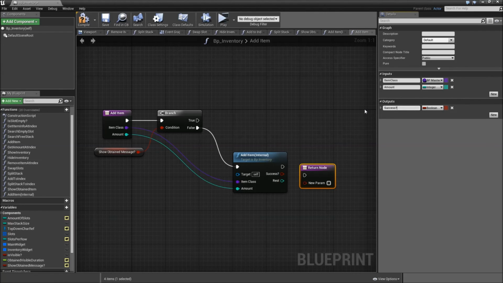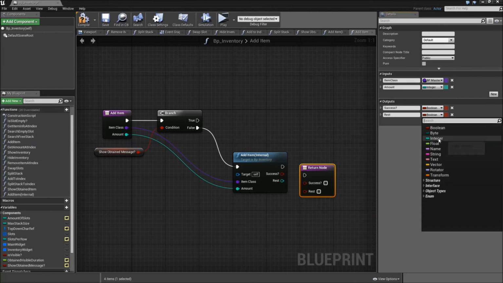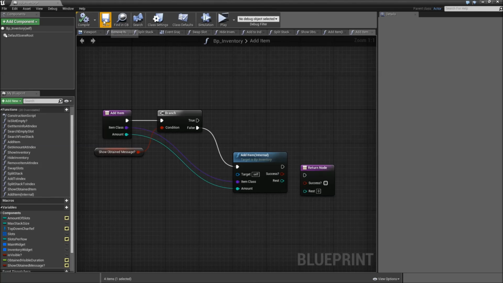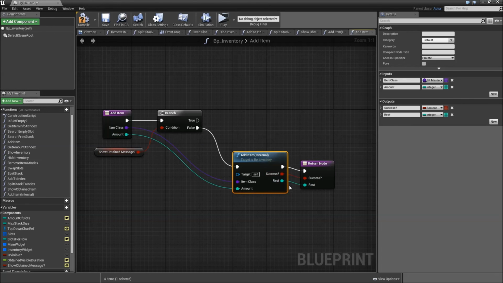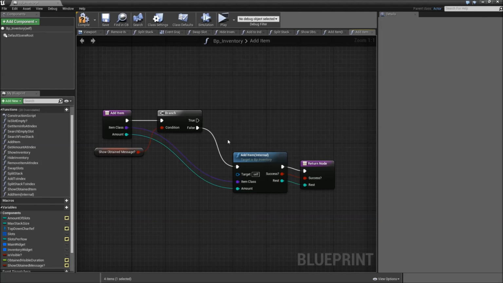Also make sure that you add the same outputs that we have in our internal function, so a boolean for success and rest, that is an integer. Compile, save, connect the success to the success and the rest to the rest. So when we don't want to show an obtained message, we just call the internal function and return the return values of our internal function. So we did everything we did before.